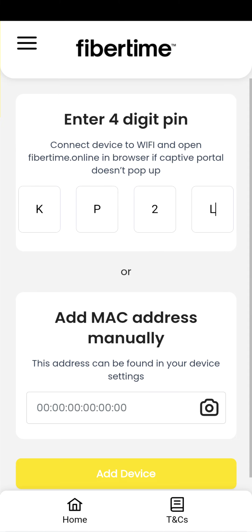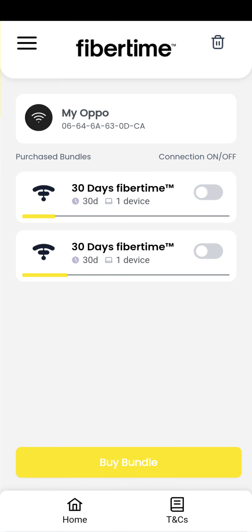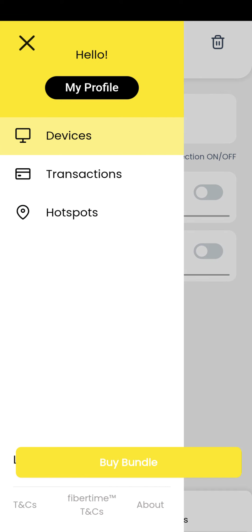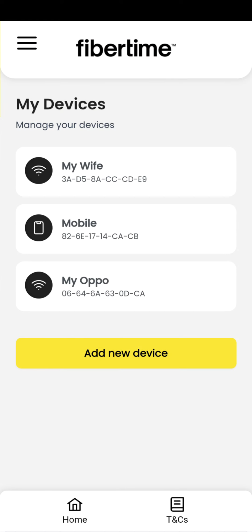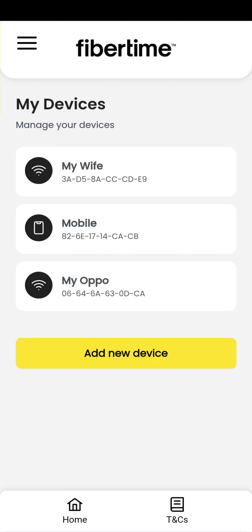Today we want to keep this video as short as we can, so we're not going to do multiple things at once. Now we want to add the device. Click add at the bottom. Let's see, do we have our Oppo in the devices? Let's go back to the hamburger menu, click devices, and now we have our Oppo. Now let's connect that device because it's not yet connected. We just added the device, right?